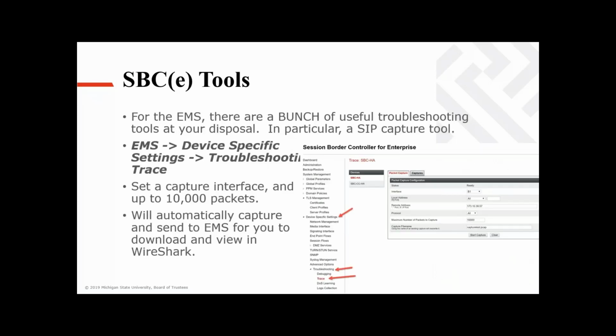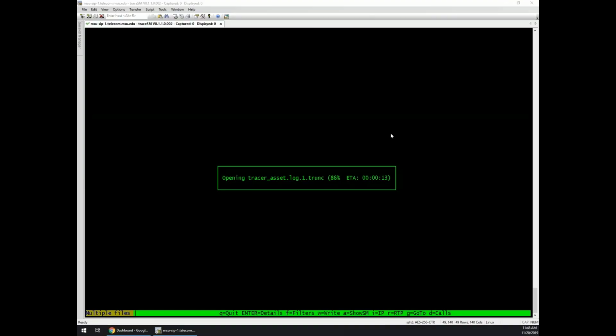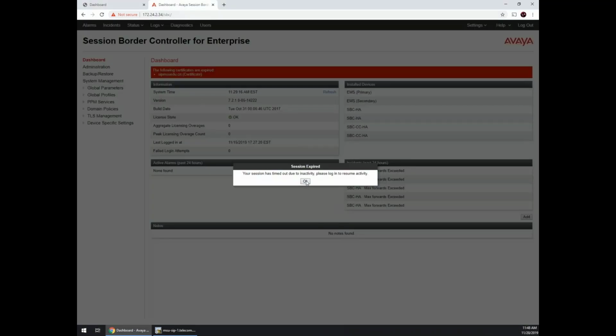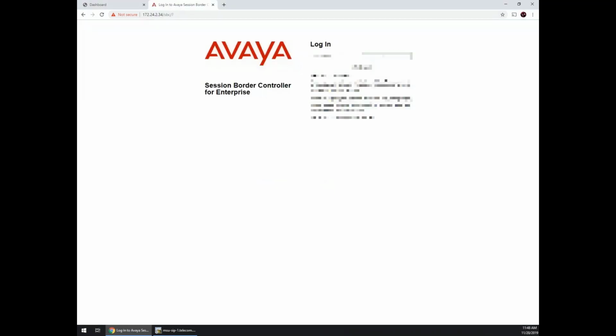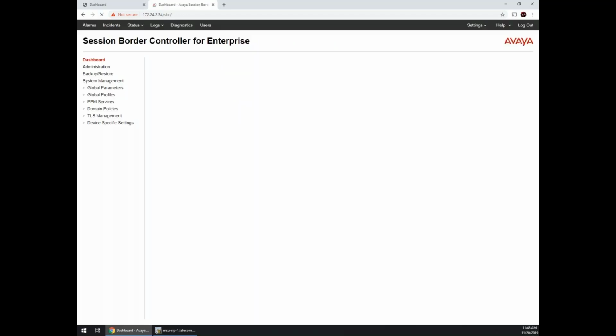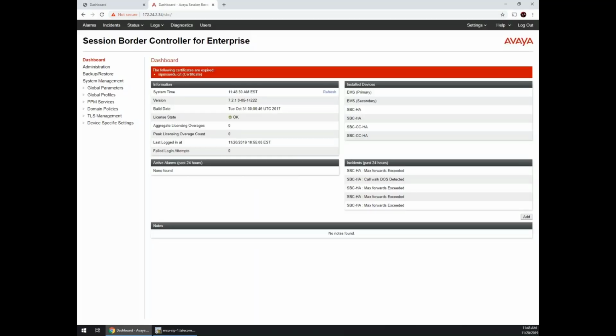So I'm going to go log in, and then we're going to really quickly show the troubleshooting, the packet capturing stuff within System Manager. Oh, that's still opening. Wonderful. Okay, so I'm going to go into the SBC, and I, of course, waited too long, so let's go log back in. There we go, so I'm logged in.